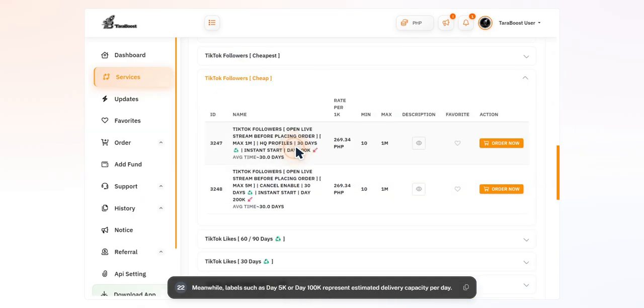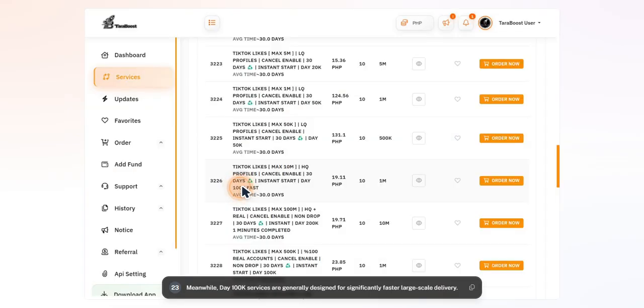Meanwhile, labels such as Day 5K or Day 100K represent estimated delivery capacity per day. For example, Day 200K means the service may deliver approximately up to 200,000 quantity per day under normal conditions. If you order 100,000 quantity using a Day 50K service, completion may take around 2 days or longer depending on delivery condition. Meanwhile, Day 100K services are generally designed for significantly faster large-scale delivery.